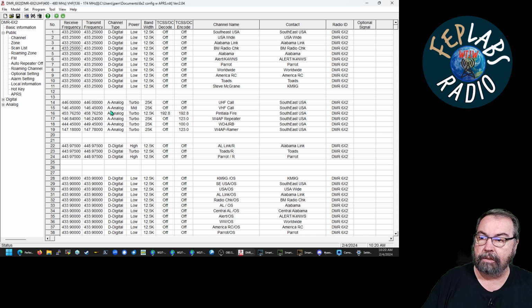These are analog channels that I would use out and about. VHF, UHF call, local fire department, the local repeater, a couple, 3 repeaters here in town. These are all analog channels. We're going to group these in our next step. I just want to kind of run through this real quick.